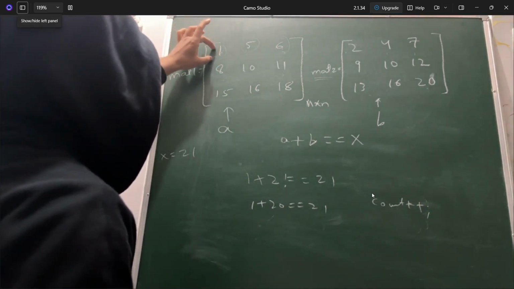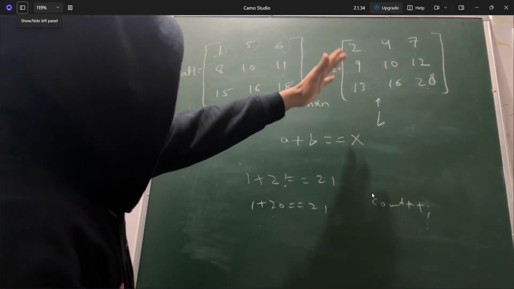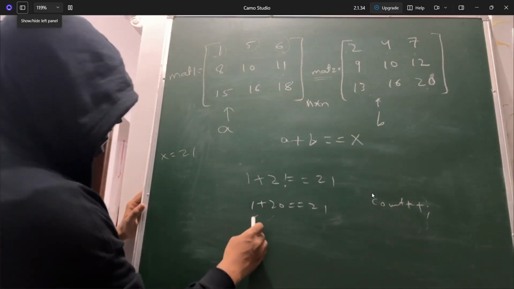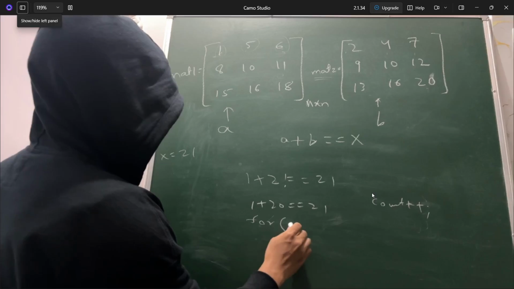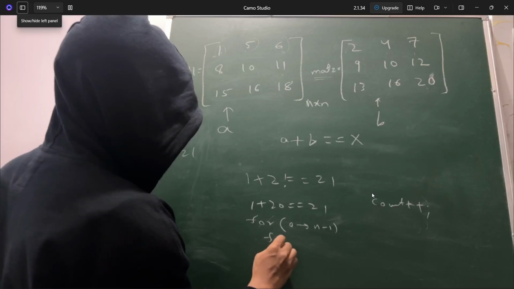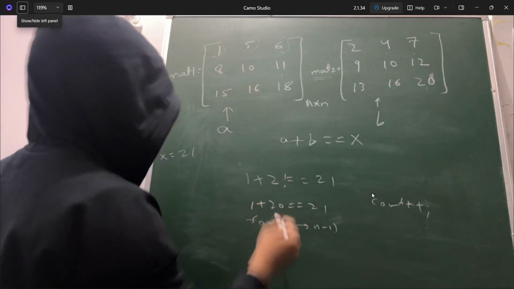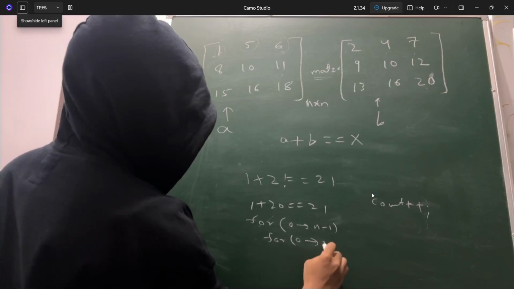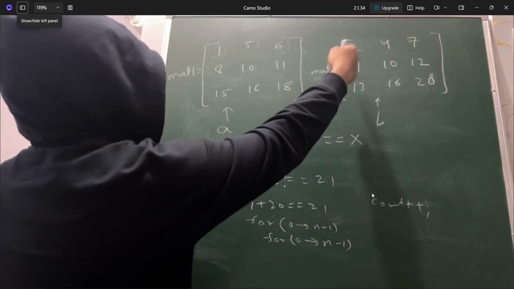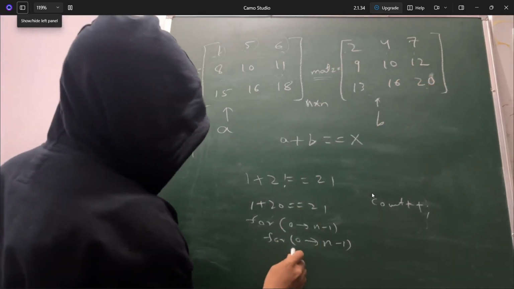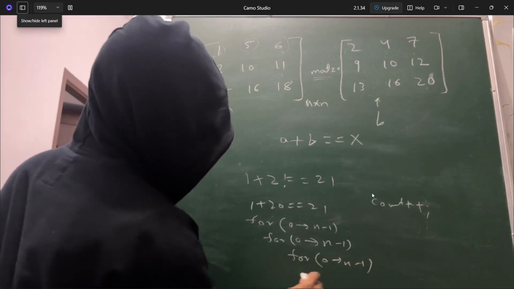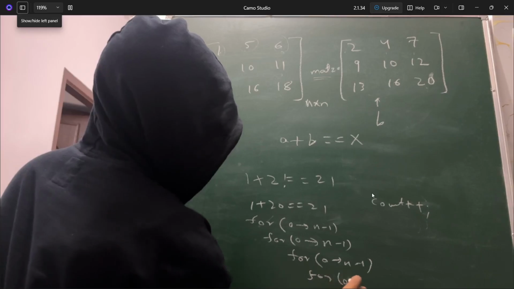So we are taking the first element, comparing it with all the elements of mat2, then taking the second element and comparing with all again. As you can see, picking elements one by one from mat1 can be done with two for loops, and for each picked element, comparing with the other matrix will again take two for loops, running from 0 to n minus 1.